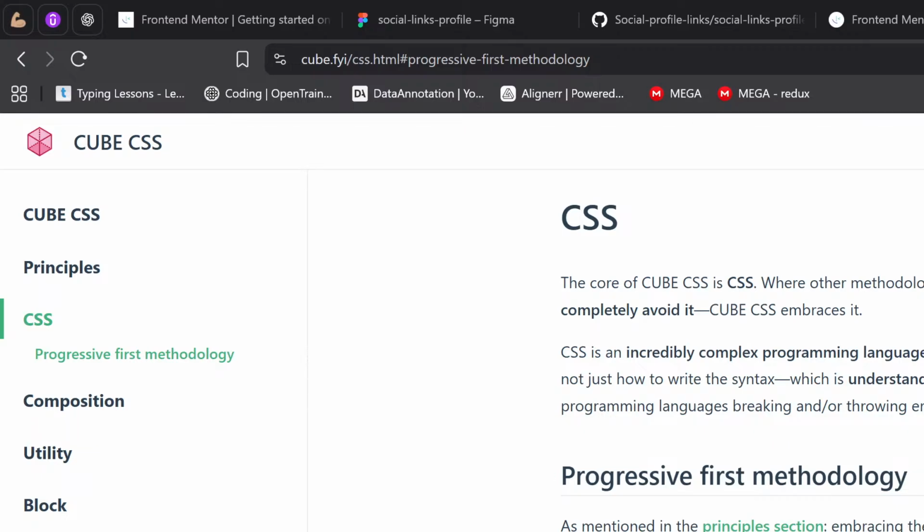So it says that CSS is forgiving. Yes, it happens because the styles we write are not always applied. Maybe that's what forgiving is.